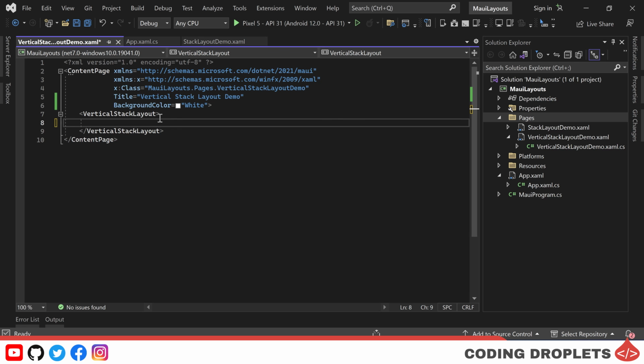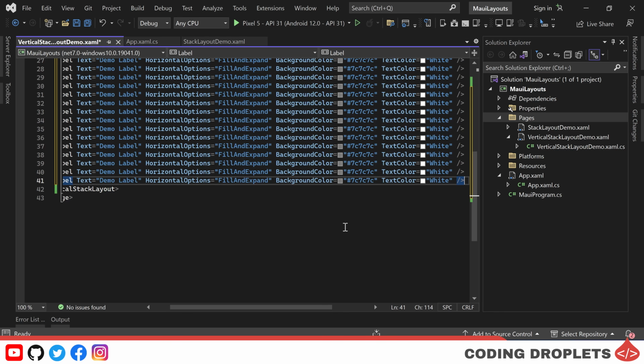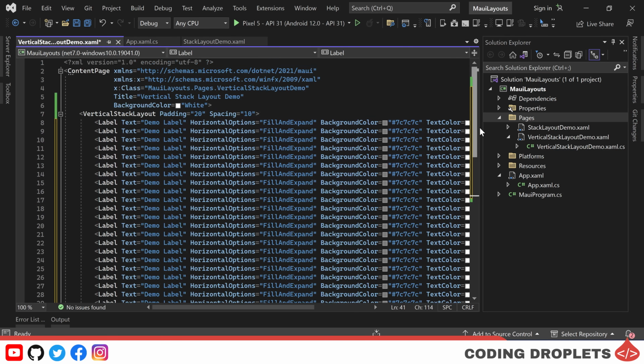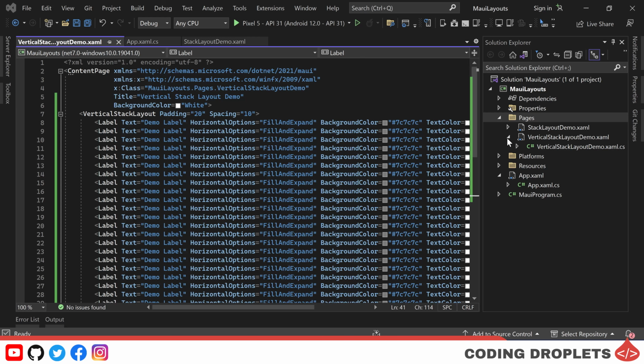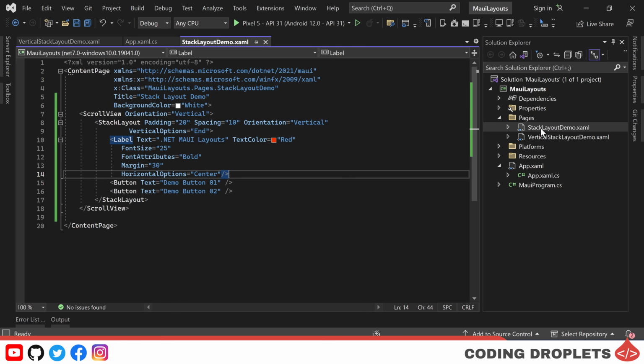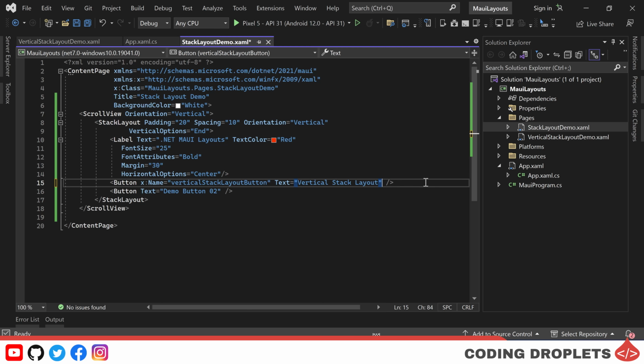I'm assigning a padding of 20 and also assigning some spacing. Now inside this vertical stack layout, let me place some labels with background color and horizontal options as fill and expand so that it will cover the available width. Now in our previous stack layout demo page, I'm changing the button text and also assigning a name for the button. We'll navigate to the new page on this button click.